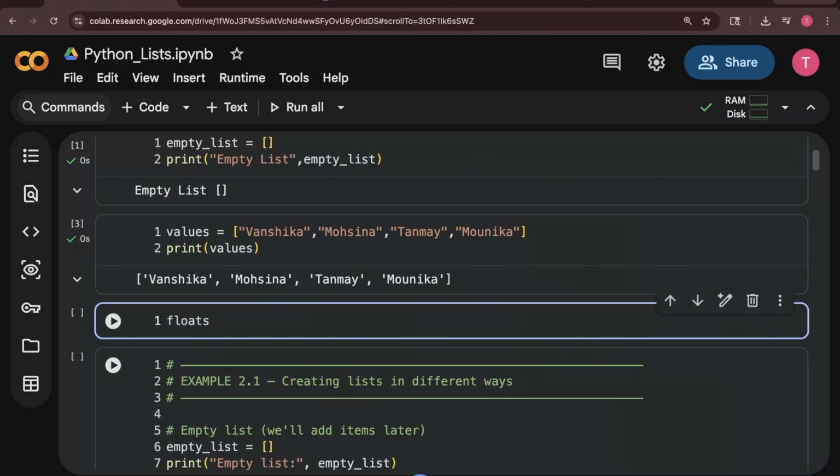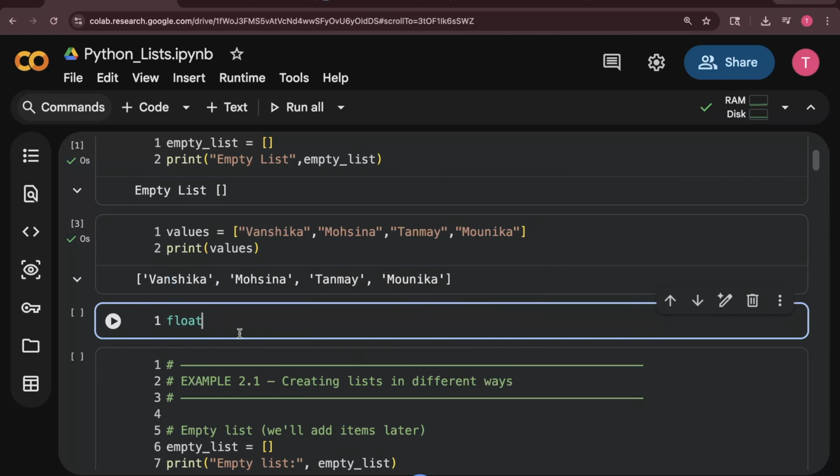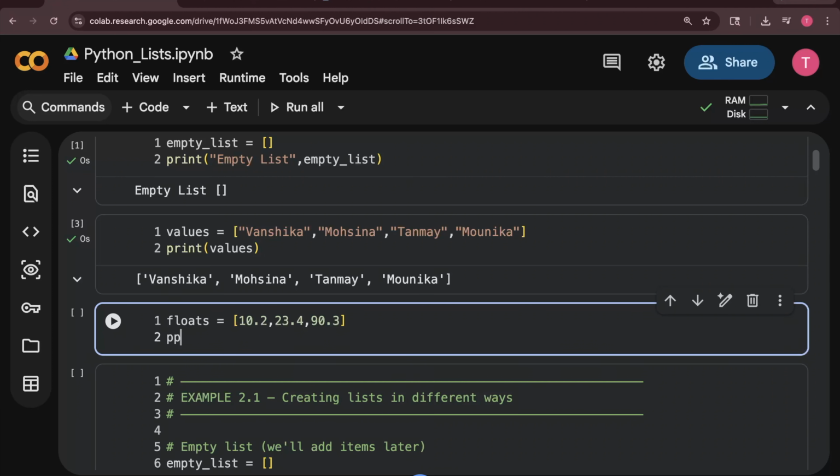Floats. Again, see, if I write float now, you know, right, this is Python's inbuilt, so I cannot create any variable name like this. I have to use floats, so floats is fine. Then 10.2, 23.4, 90.4, print like this.